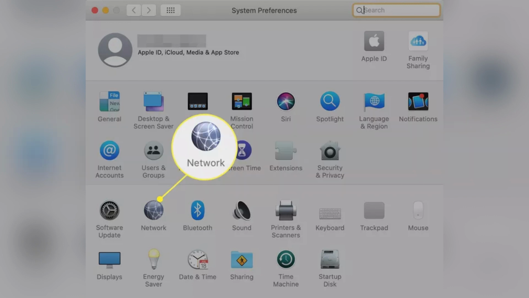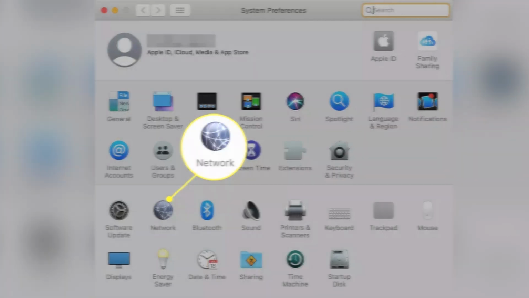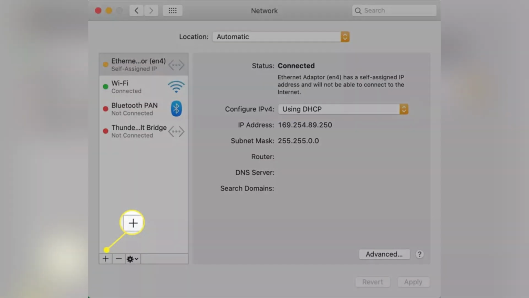Firstly, click on the Apple icon in the upper left corner, then select System Preferences or System Settings on macOS or later, then click Network. Click the plus button in the lower left corner. In the interface drop-down menu, select VPN.